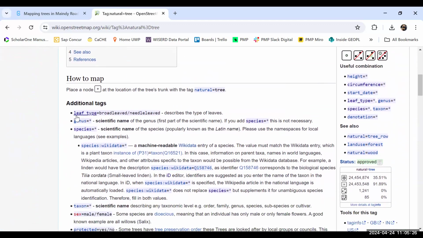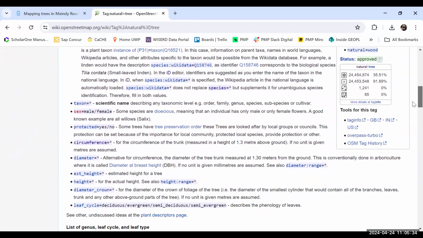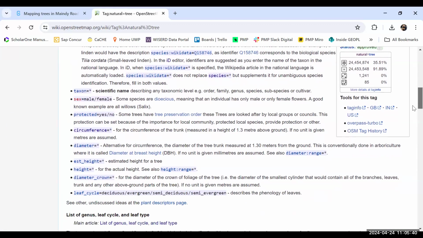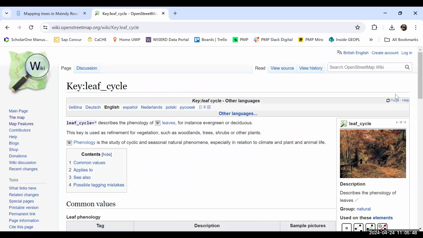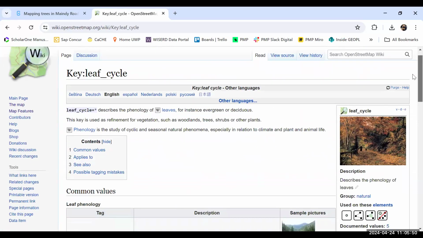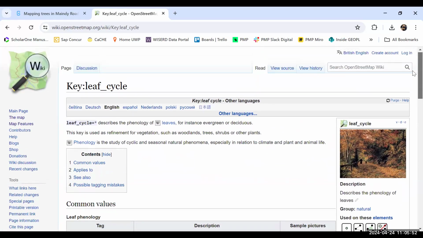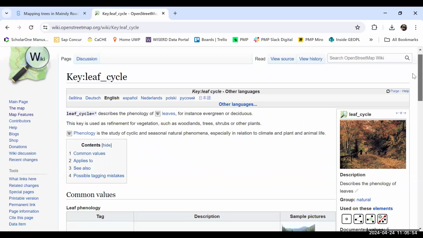Some refer to the leaf type. Some refer to the scientific name and the species, if you know that. Others refer to things such as the height of it or the circumference of it and the leaf cycle. So if you look at the leaf cycle, first of all, click on it. The leaf cycle basically tells you what type of leaves the tree has. In particular, is it deciduous or evergreen?